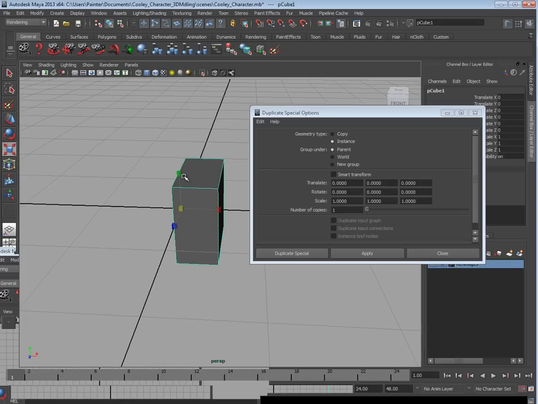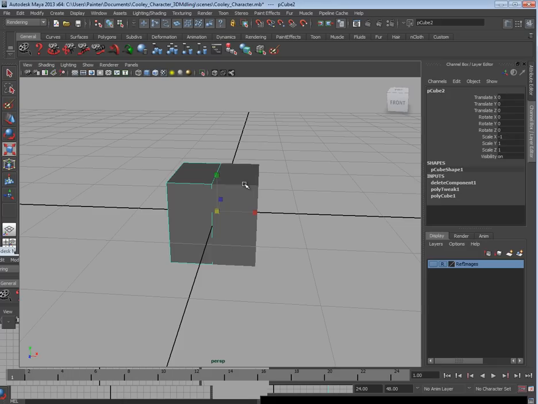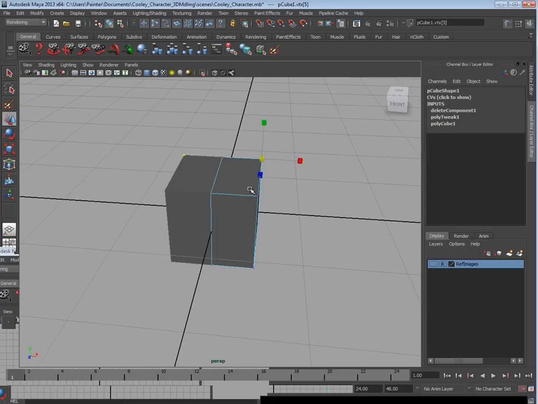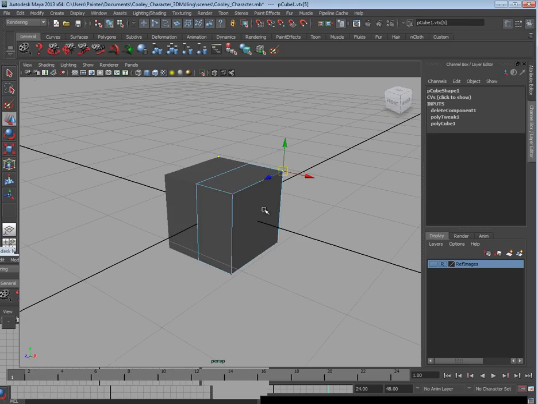Remember, R, G, B is X, Y, Z, and that's 1, 2, 3. So 1, 2, 3 is X, Y, Z. So I know that I need to scale it in the X in a -1. And that's pretty much it. Now when I hit apply, watch what happens over here. So we now have this object flipped to this side. And this time when I select a vertex point, watch this. Now the other side is going to do whatever I do to this one.